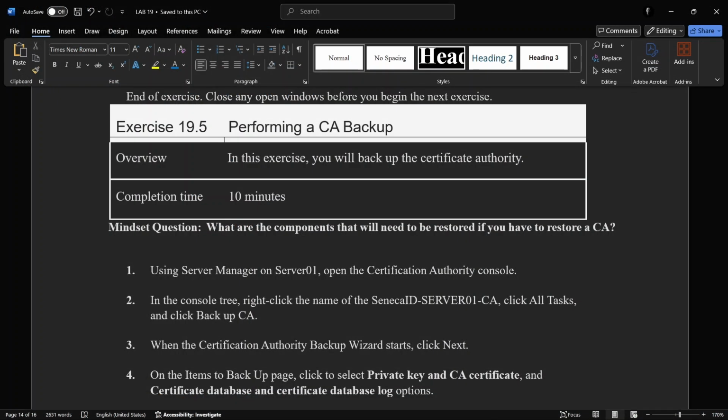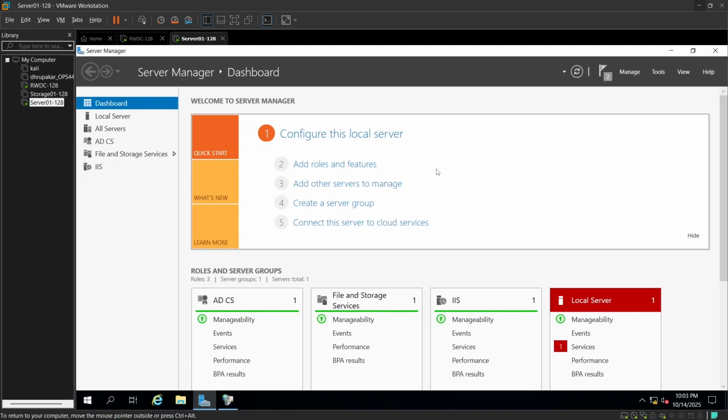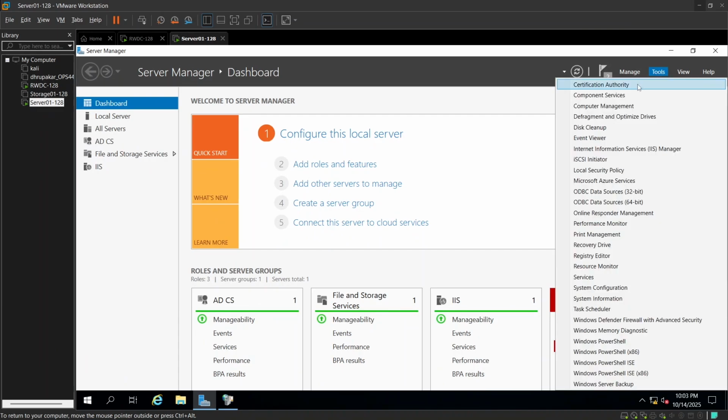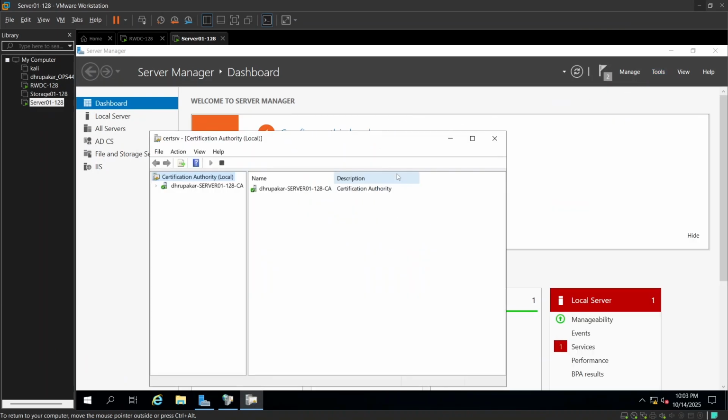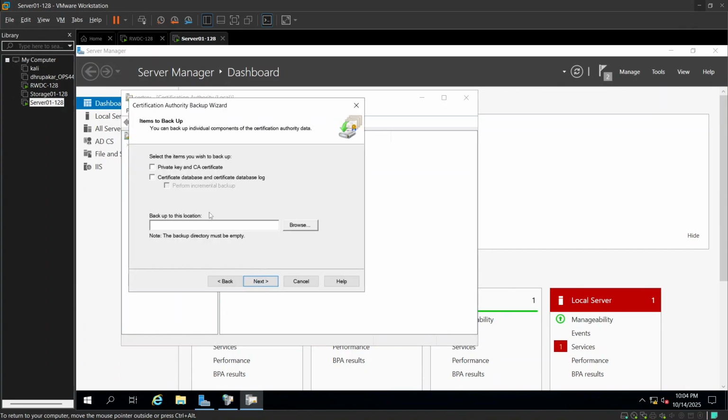Moving on to the last exercise of this lab, which is performing a CA backup. We need to perform a CA backup on Server01 by going to the certificate authority. We'll click on Tools, Certification Authority. Once it's loaded, we will go to Server, go to All Tasks and click on Backup CA. As you can see, you can create a backup.